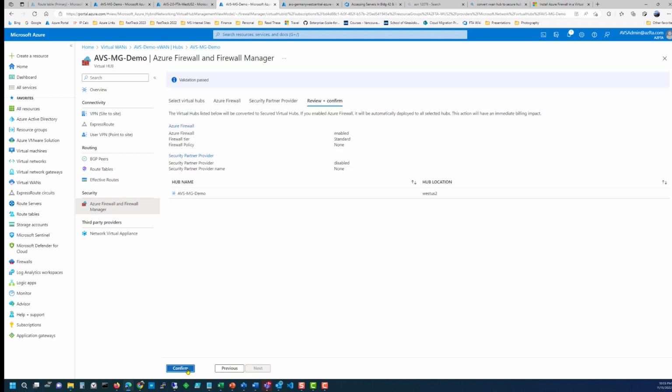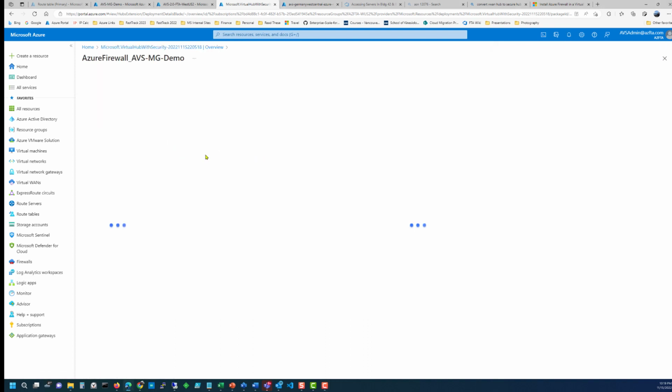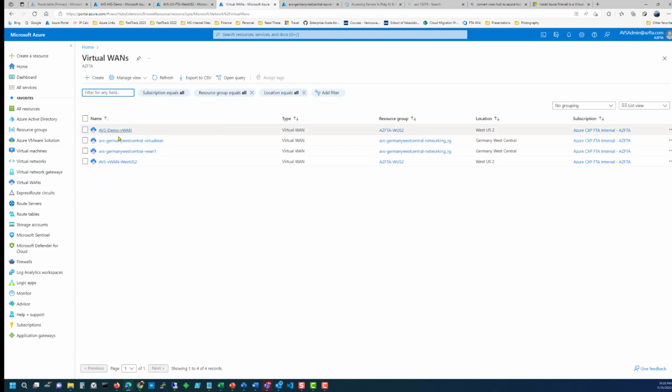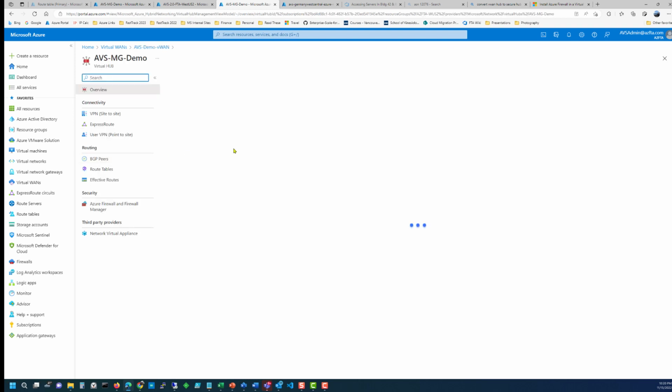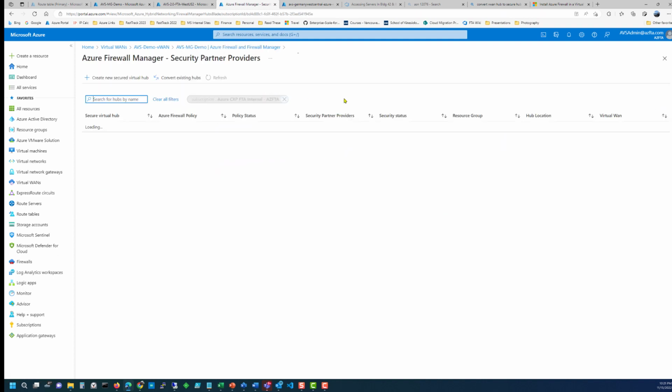And click Confirm. And that will start this deployment. This took 9 minutes to complete. Close that, go to Resource, and we can see our firewall here in the vWAN hub. So let's go back to Virtual WANs, go back to the demo vWAN, and you're going to now see we've got a hub. This icon's turned red, which means it is a secure hub. Click on this, and then select Azure Firewall and Firewall Manager. Click on the blue line, and you're going to see we have our secure hub here.